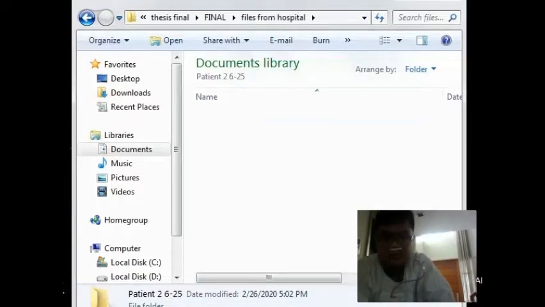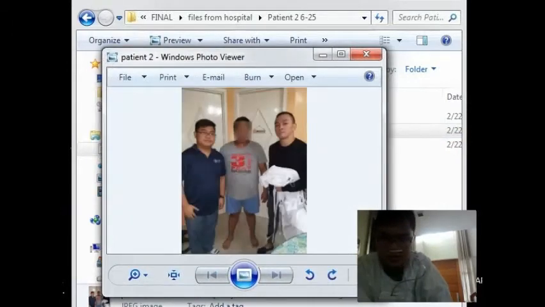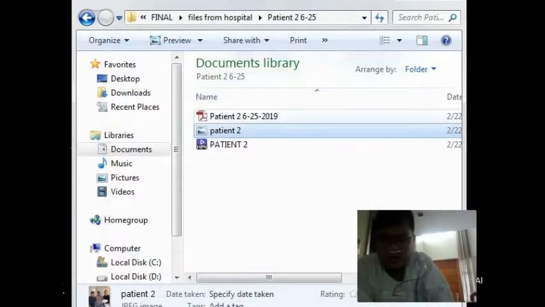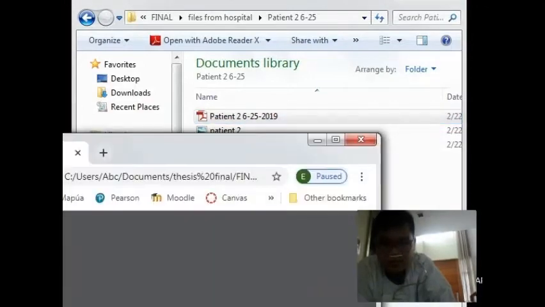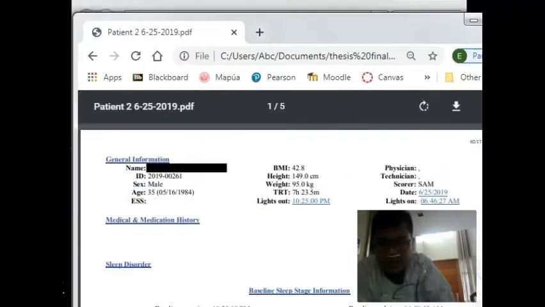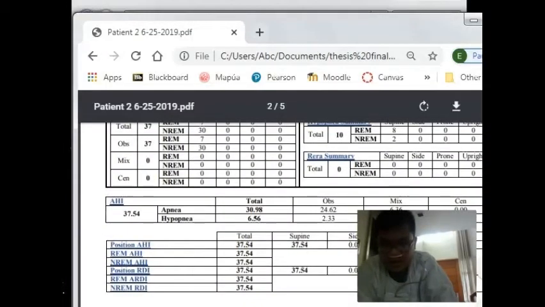So for example, for patient 2, of course the pictures are censored for the privacy of our patients as well as their names. For example, let's open this one. This is for patient 2. His name is censored completely. This file came from the hospital. This is from the PSG, and the only thing we need here is the AHI itself.